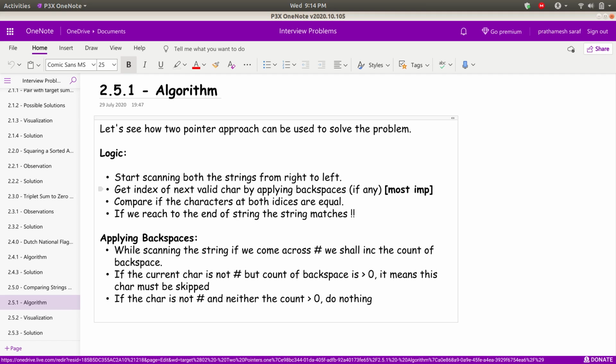Then later on I shall compare the characters, if they are equal or not. And once we reach the end of the string, the string matches. So that is the overview. That is, you start scanning from the end, then you apply the backspaces and compare the characters, and if you reach the end, then your string has been matched. Or if somewhere in the middle the character does not match, you can just break out.